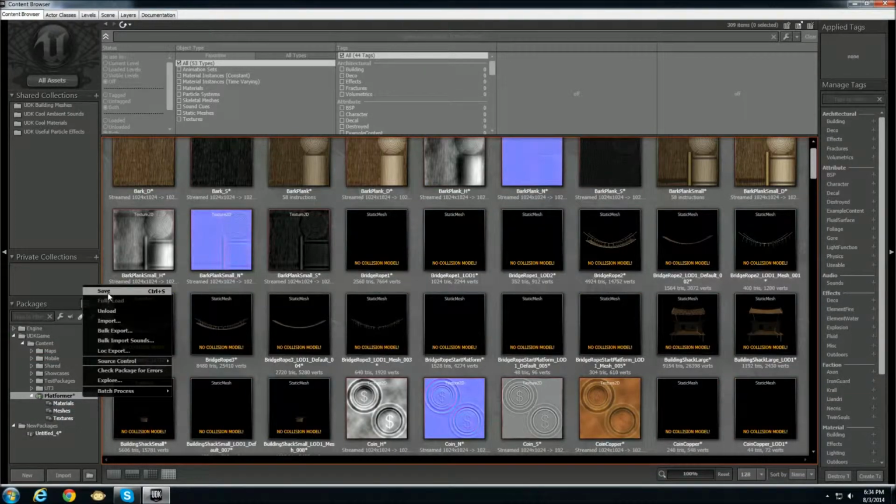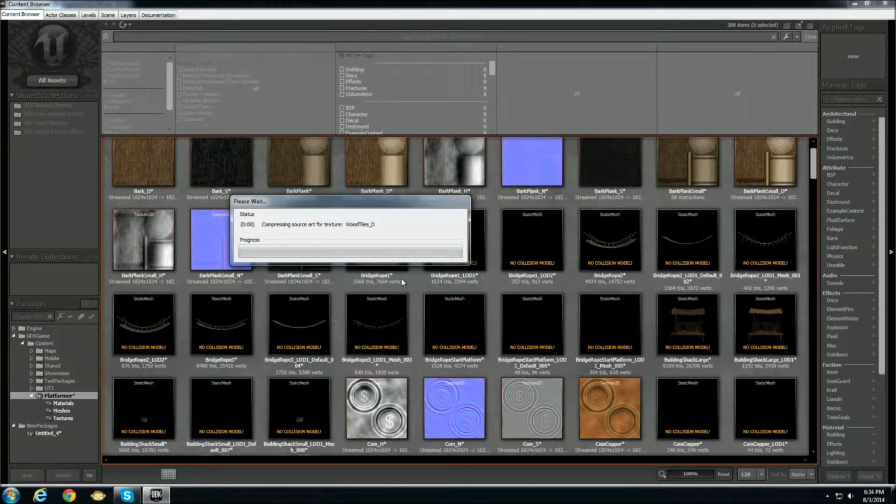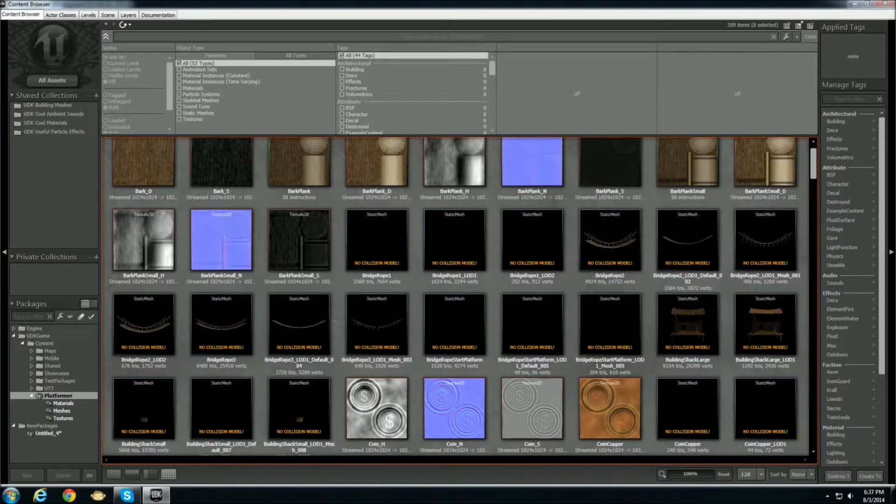Once you finish that, just right click on the platformer, click save. Again, this will take just a little while because it's compressing everything again. It's got to compress all the new textures, so it keeps the file size small for you. So I'll go ahead and fast forward through this. Okay, so it just finished up. Sorry I missed it. There was no progress bar there, but it took about 3 minutes or so.